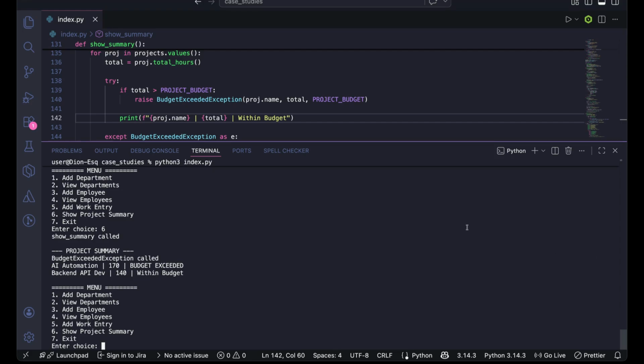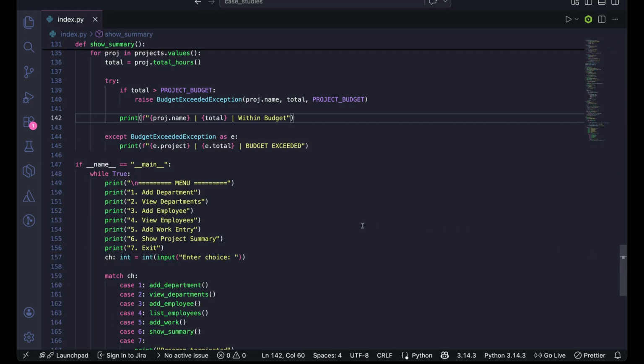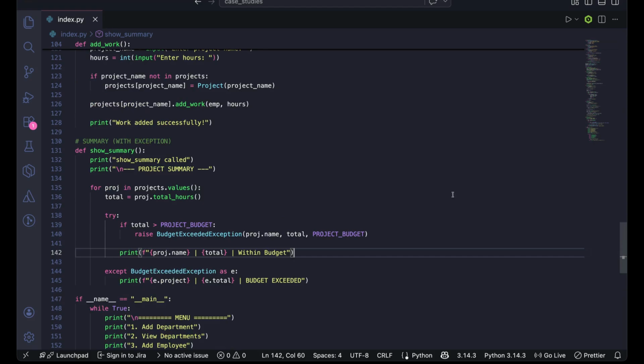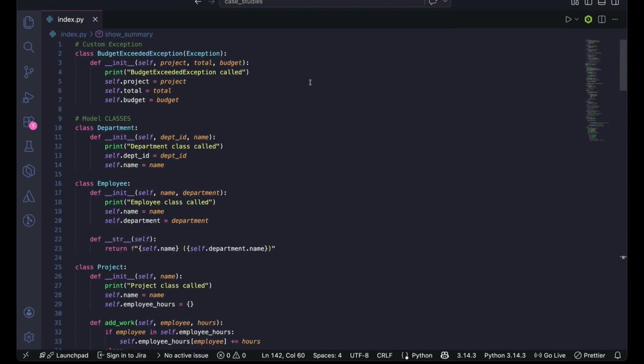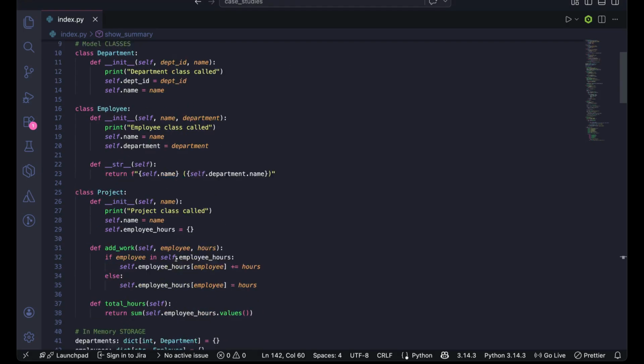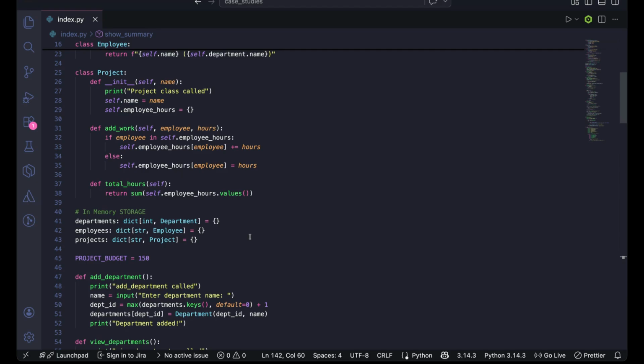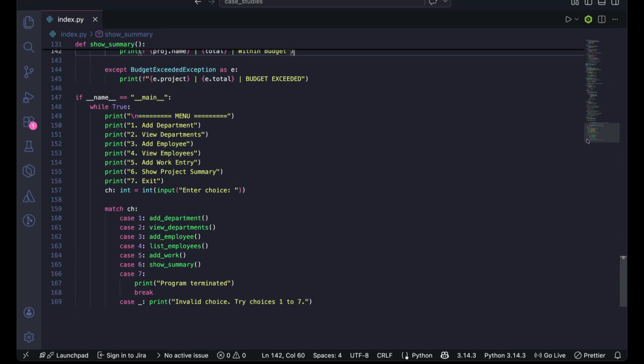What we have built here is using object-oriented principles, enforcing a real-world constraint, the project budget, using a custom exception, right? And if you look at this from an industry perspective, this is essentially a simplified backend architecture. The only difference is that instead of a database and APIs, we are using dictionaries here, right? And a menu-driven interface. So I hope this was useful in understanding the design decisions here, not just the code.